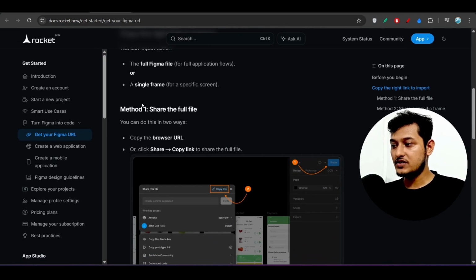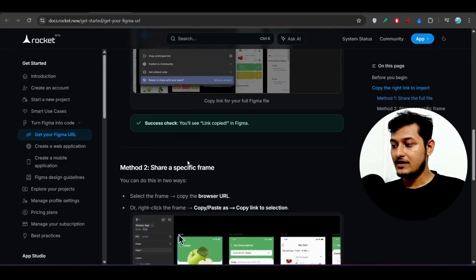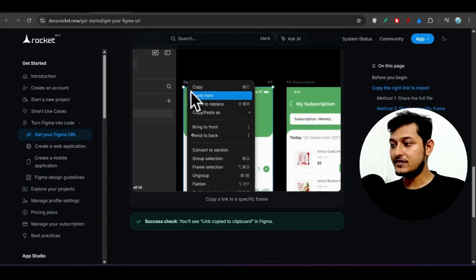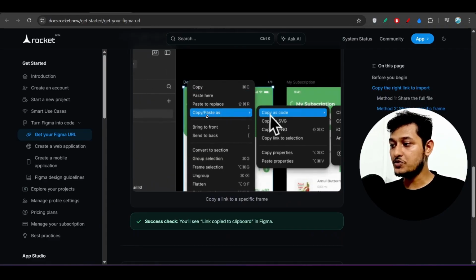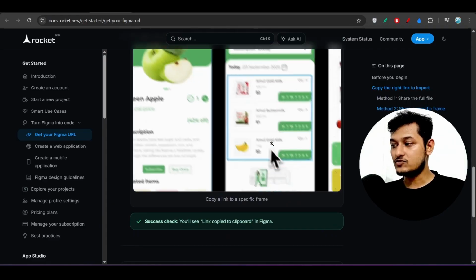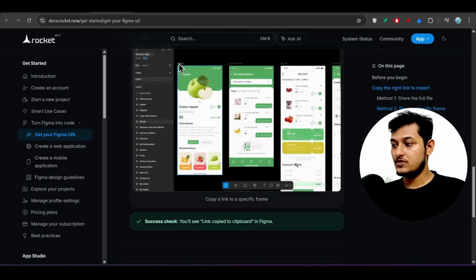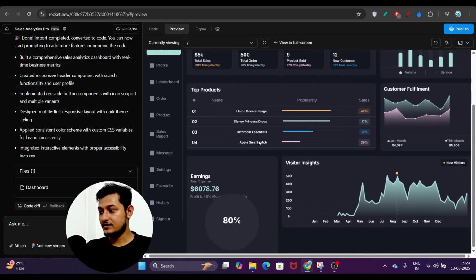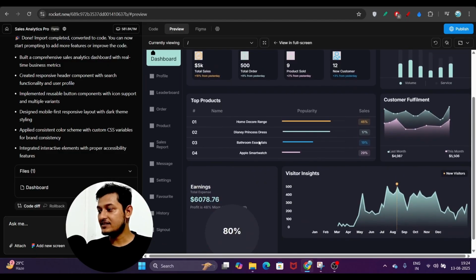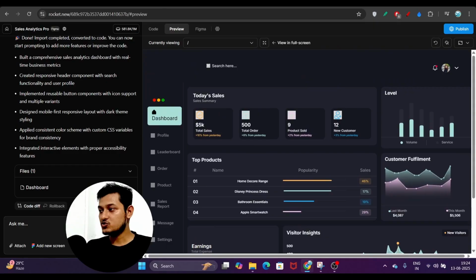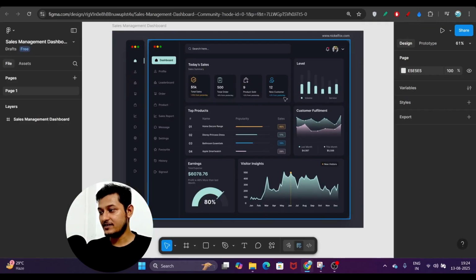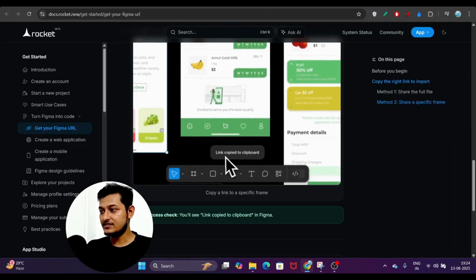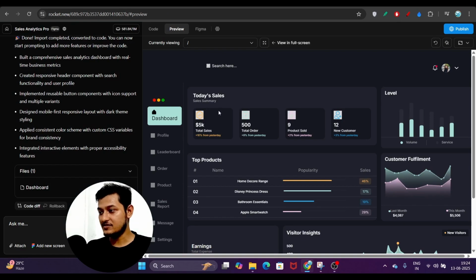Method 1, share the full file, where you have to click this process. I have already shown you that, copy paste as link to selection, so it will not be a problem. Okay, now it has generated the full preview. Here you see that it is exactly looking like the Figma. So if I show you that Figma design here, this was the Figma design, and this is our design that is generated by this Rocket.